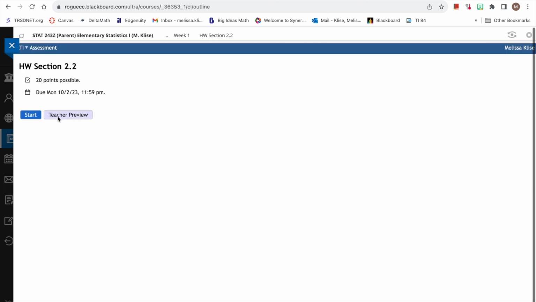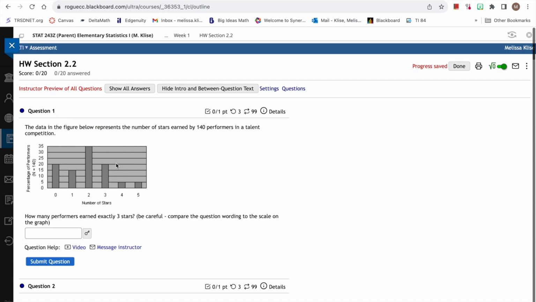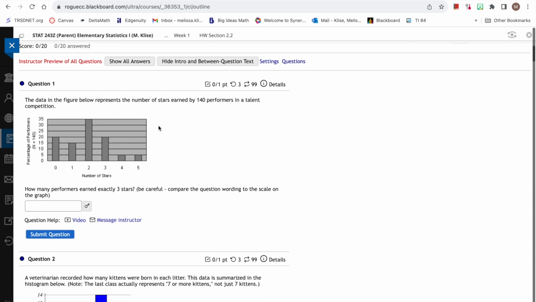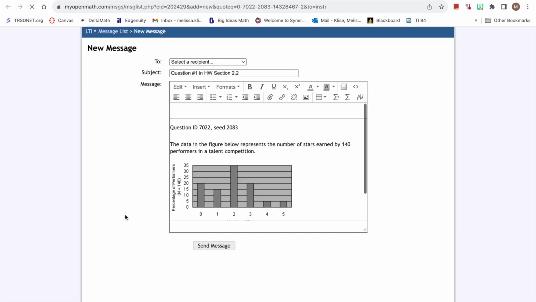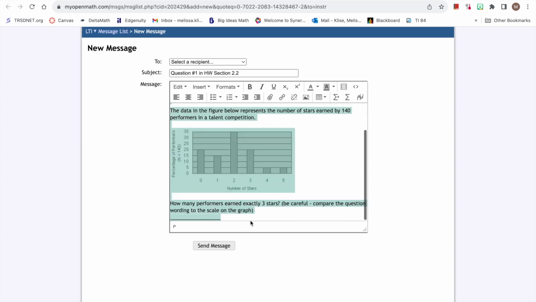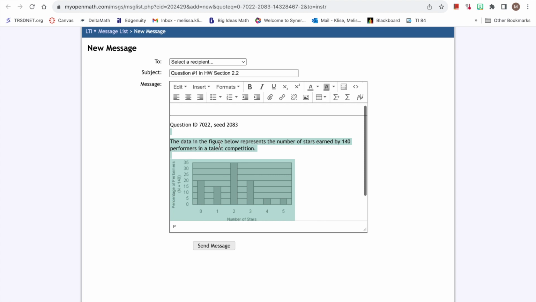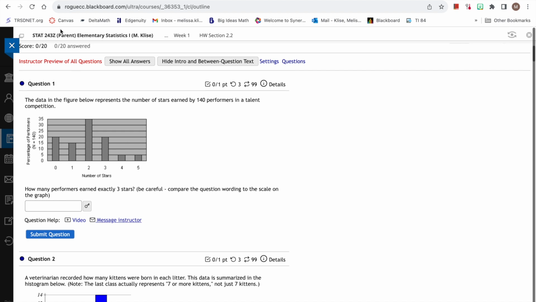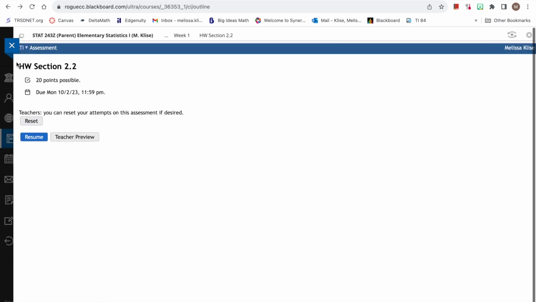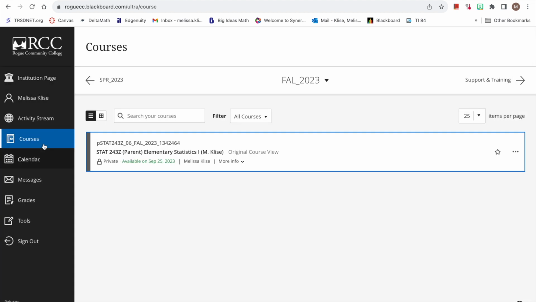I'm just going to pick a problem. The best way to copy and paste, for some reason, copying and pasting directly from the assignment like this is not easy. It doesn't come out well. But if you click on message instructor, you don't need to actually message me, but if I copy it here, so copy it from the message, you don't actually need to send me the message, but then go into the discussion post. Where is the discussion post?